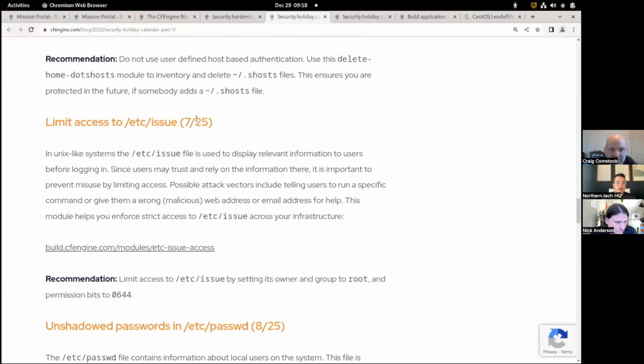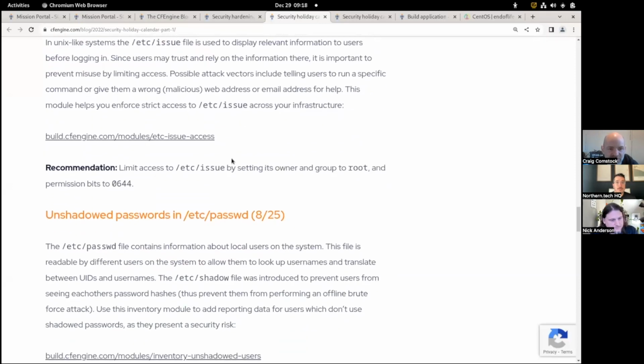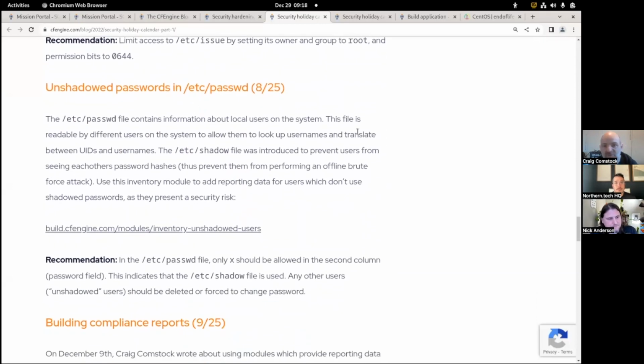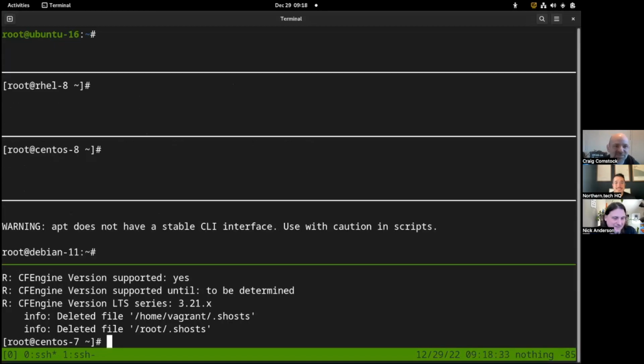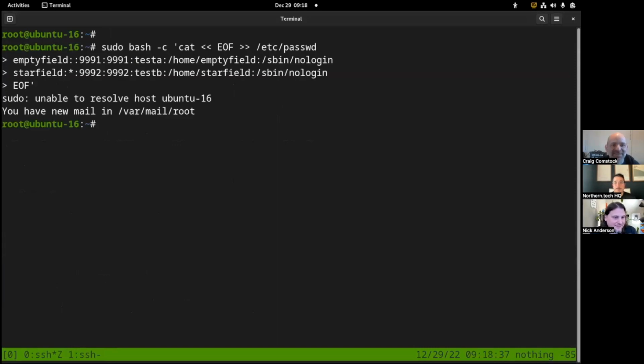And limit access to /etc/issue, kind of like motd. You don't want information in there that will lead people, social engineering kind of stuff, to do things that they shouldn't. Unshadowed passwords in /etc/passwd. This is another one that's pretty interesting. Really ancient stuff if you've got unshadowed passwords. Yeah, it's kind of like a Unix history lesson. Let's see if I did that right.